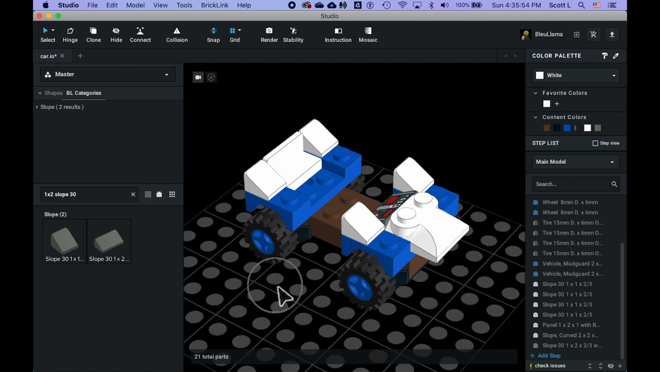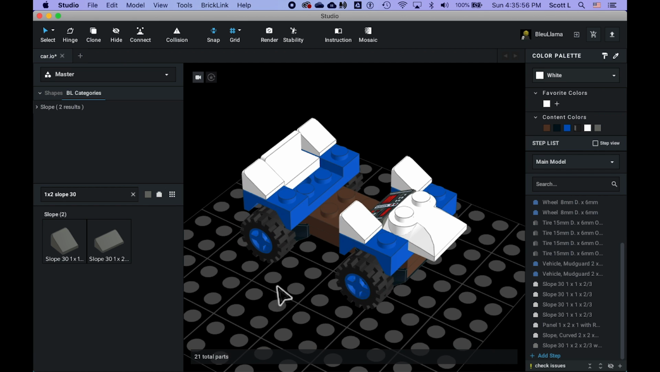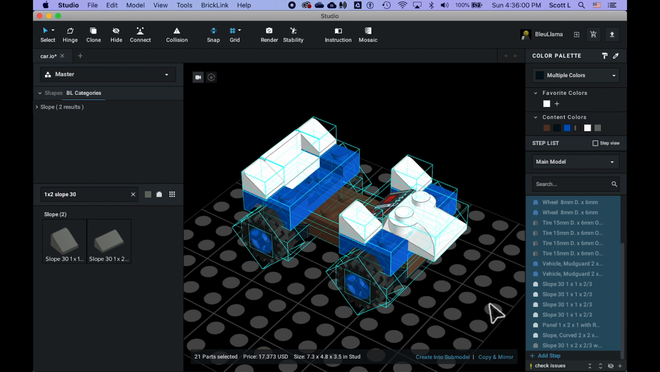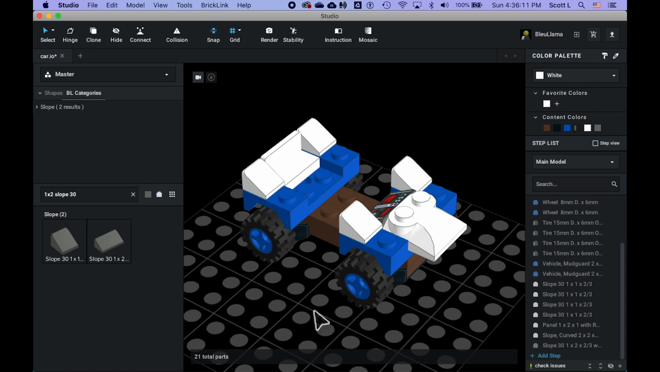I would spend money to buy this set, wouldn't you? So let's see how much it'll cost to buy it. So let's highlight it all. And that little price in the bottom tells us that it is $17.37 for 21 pieces. That's ridiculous. What is going on? I bet there were some decisions we made along the way that could have caused the price to skyrocket like that.